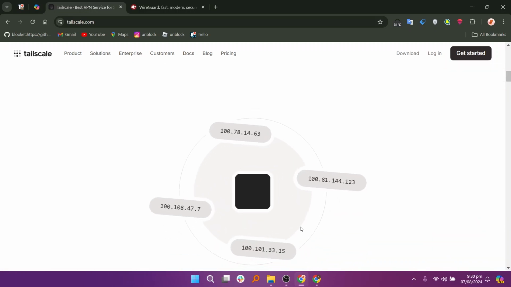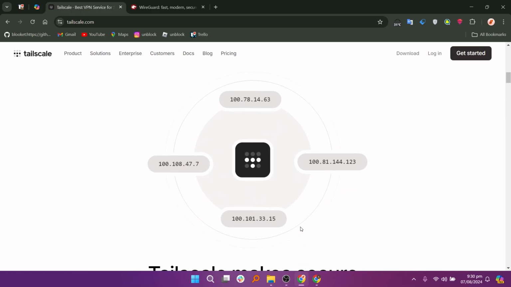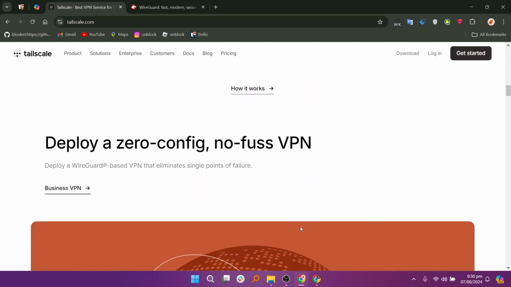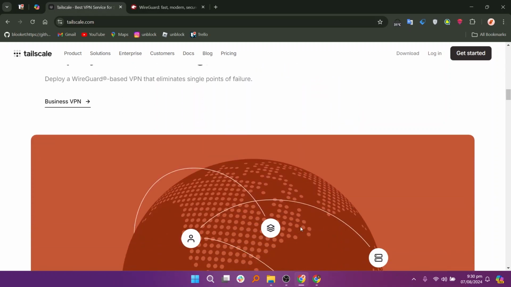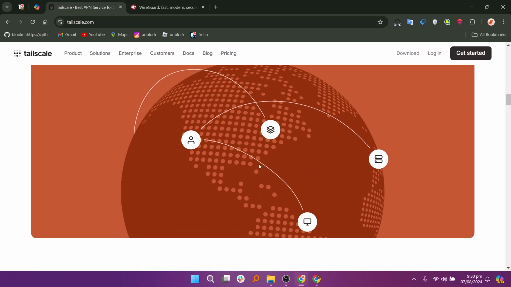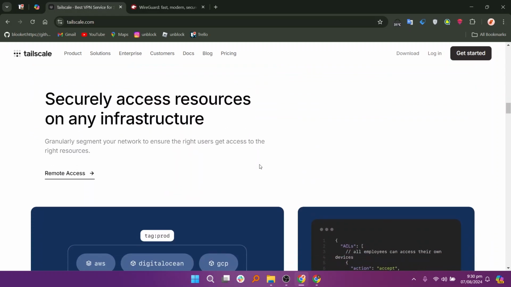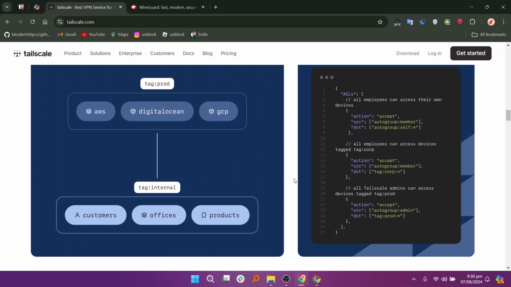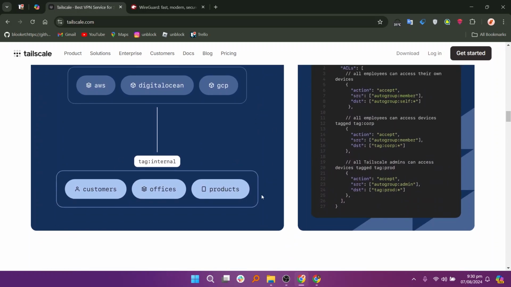Tailscale and WireGuard are both networking tools that enhance security and privacy, but they serve different purposes and offer distinct features. Tailscale is a user-friendly VPN service built on top of the WireGuard protocol. It simplifies the process of setting up and managing secure networks by creating a mesh VPN that connects devices directly to each other without requiring traditional VPN server setups.